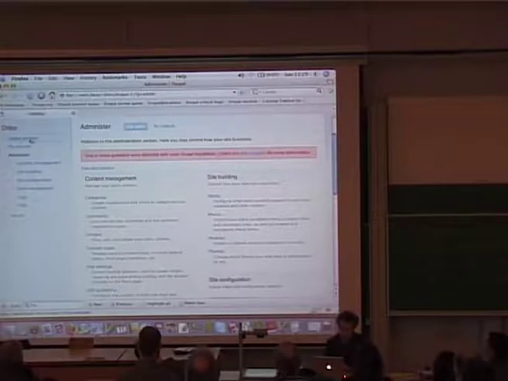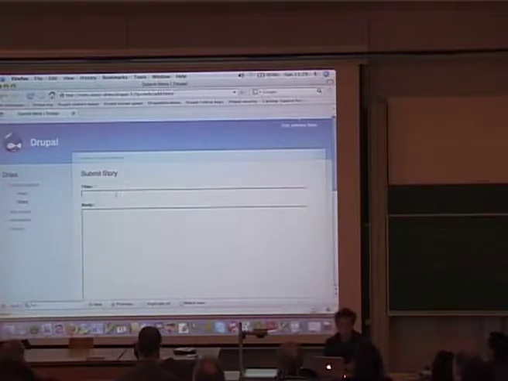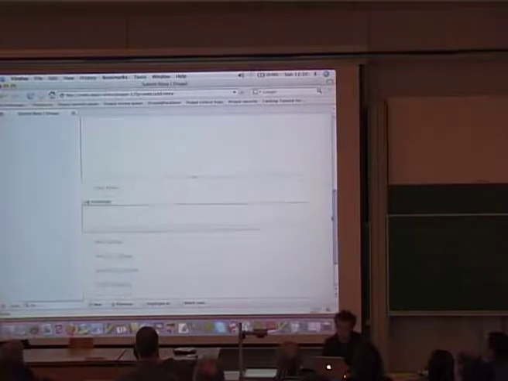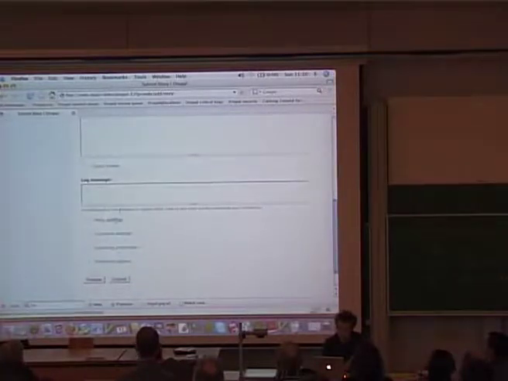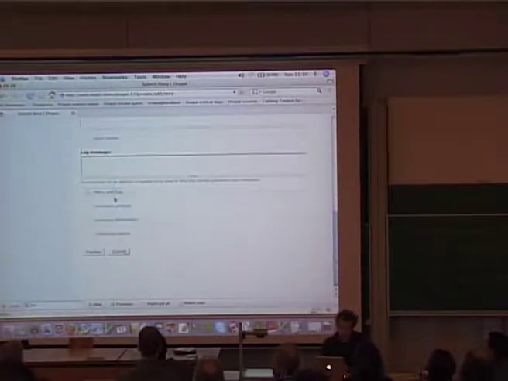One of the things you can do, for example, is create new content. By default, there are only 2 content types enabled, which are story and page. Stories go to the main page and allow you to create a blog or a Slashdot-style discussion or news website. So, for example, you can just type in the title and the body. There are all kinds of settings here. You can also install it as a menu, which I'll show you in a minute.